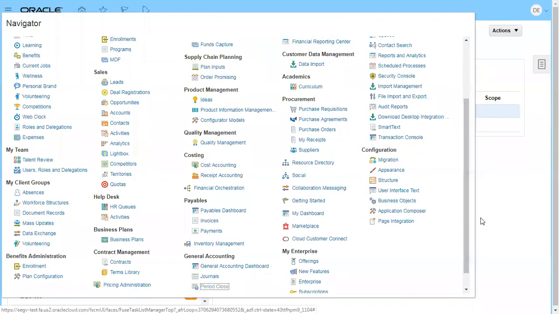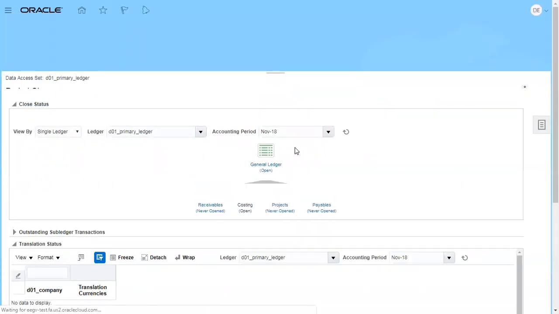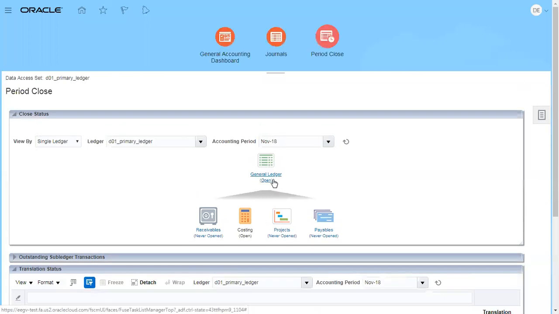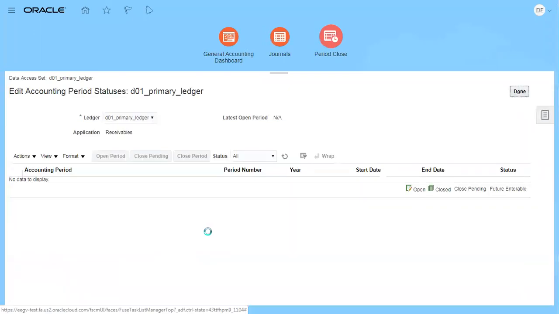General ledger period close is the one from which this happens. I'm going to open the GL period first, and afterwards the receivables period. The GL period is already open. The receivables period is never open. Go there for November. It is already open, so receivables is now open. Click on receivables and let me open it. Receivables has to be open.